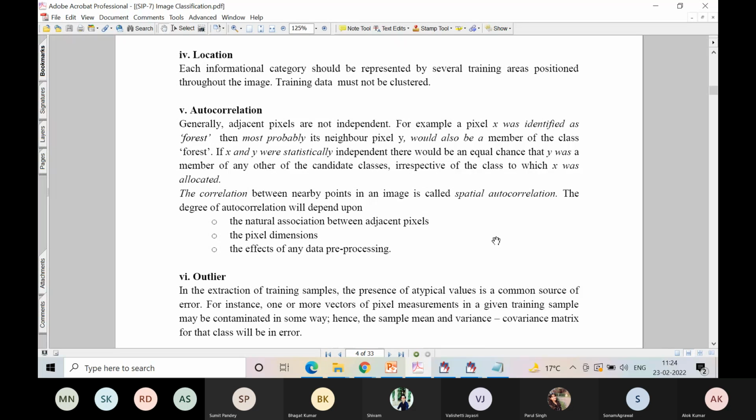We also need to consider that there will be the autocorrelation property, and because of that, we need to take the samples in a very well distributed manner. Throughout the whole image scene, the samples need to be taken. The last point is that the degree of autocorrelation will depend upon the nature associated with adjacent pixels, the pixel dimension, and the effect of any data pre-processing.